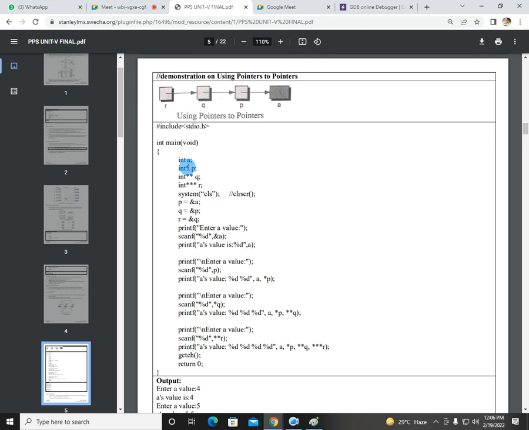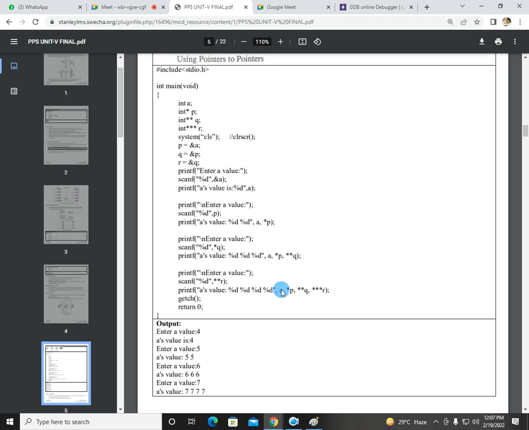Now this example gives the 3 levels: int star p, int star star q, int star star star r. That means r can point to q, q points to p, p points to a. This is the way we are going to use all these things. But our answer is the same.